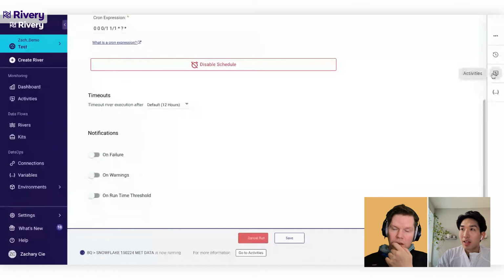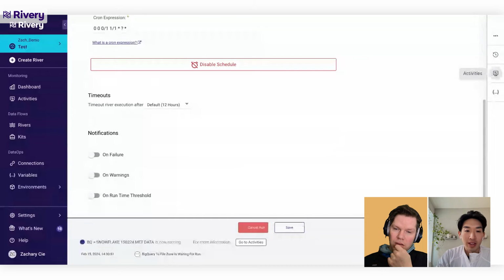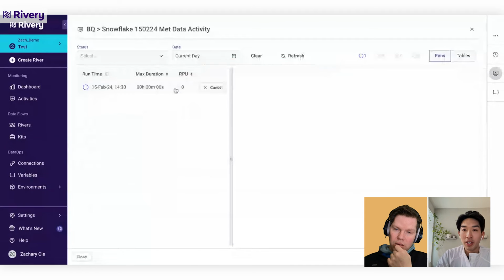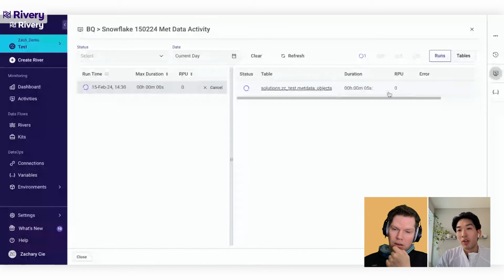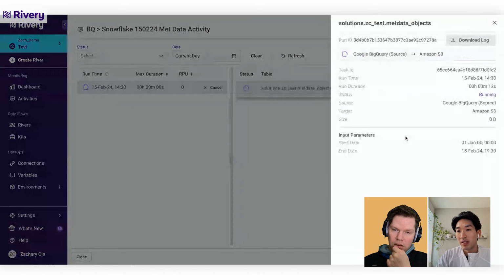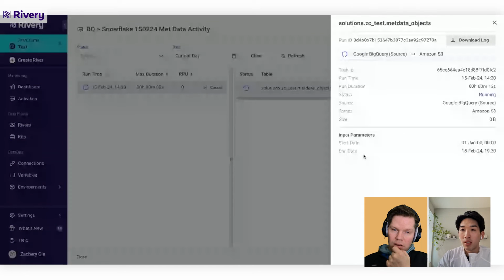And just to see the status of it, you can also check on the activities tab, and you can click over here and see the specific run for the specific instance as well. You'll see how much data has been pulled, and you'll see the start date and end date that it's utilizing as input parameters. And you get a lot of details. I mean, this is also helpful.